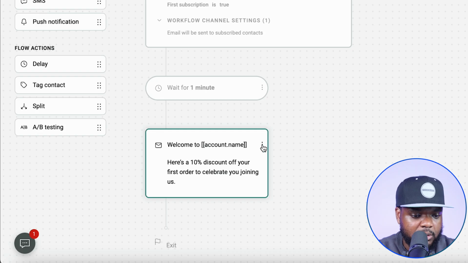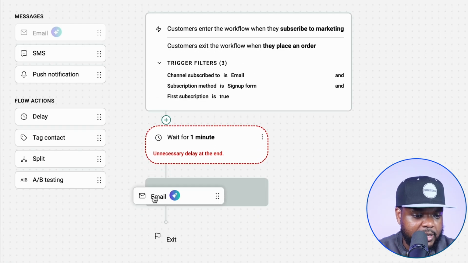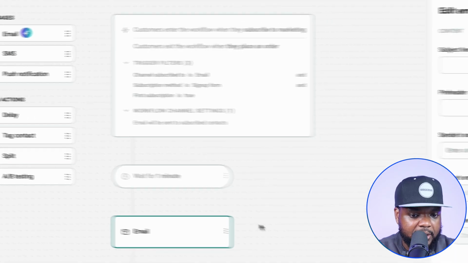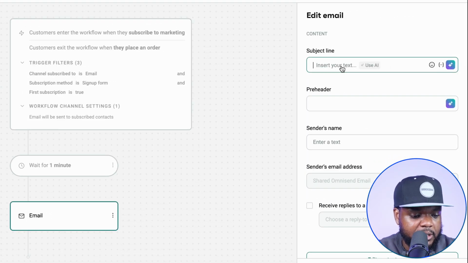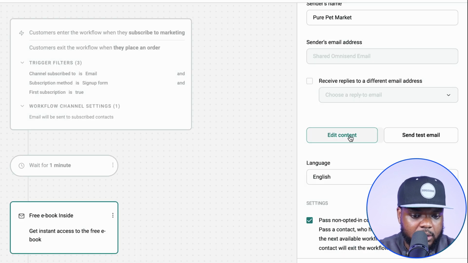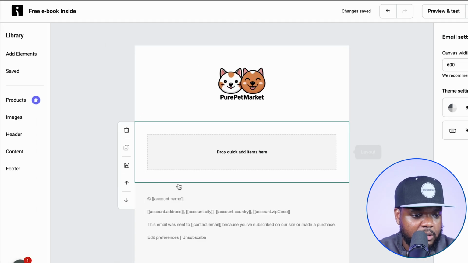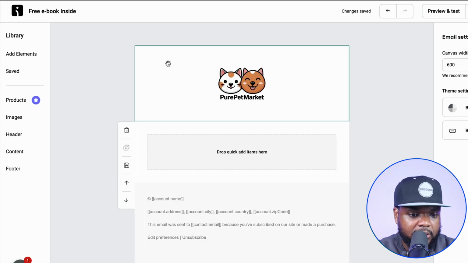So I'm just going to remove this email for now. And I'm just going to create one from scratch. So we're just going to drag it in there just like this. And for the subject line for this email, it's going to be free ebook inside. And then for the sender's name, it's going to be the name of the store. So I'm going to put Pure Pet Market. And then what I need to do is just click on edit content. And it's going to be in here where you're now going to start the process of writing out the email.